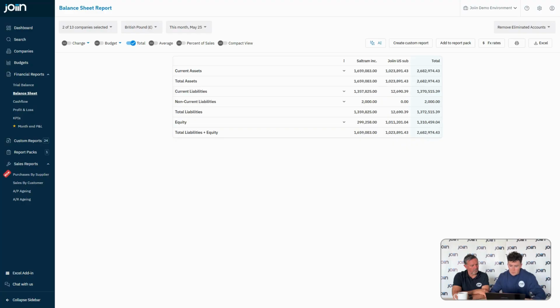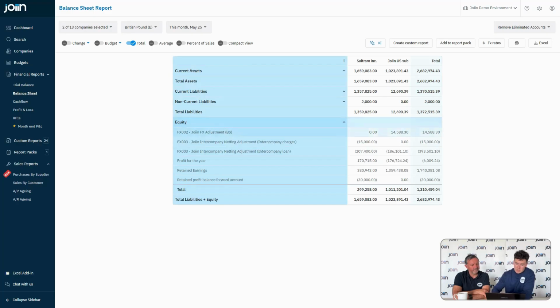So if we now have a look at this balance sheet here, we can see that the two amounts balance here and here. And now if we dive into the equity portion, you'll be able to see here that Joiin's added these intercompany netting adjustments to account for these differences and ensure your balance sheet balances, which is a massive time saver for multi-entity finance teams.